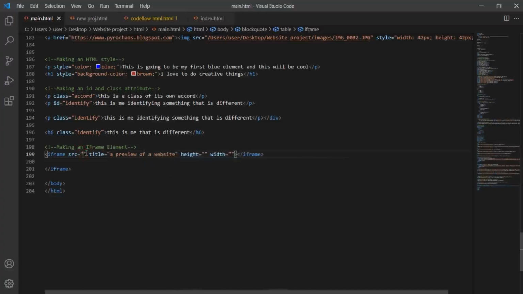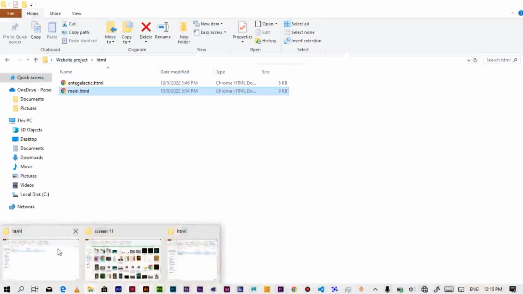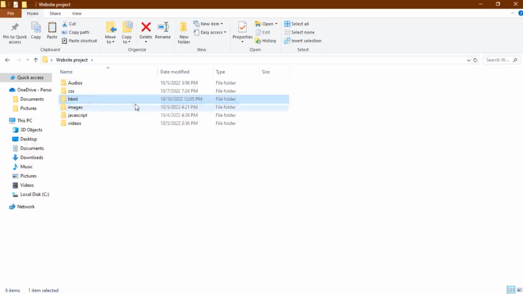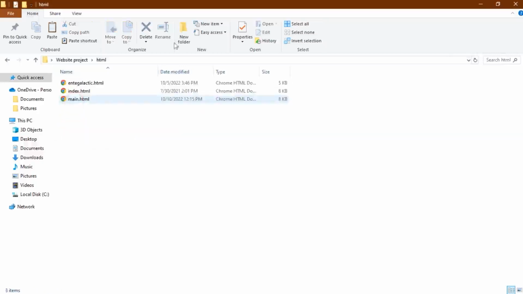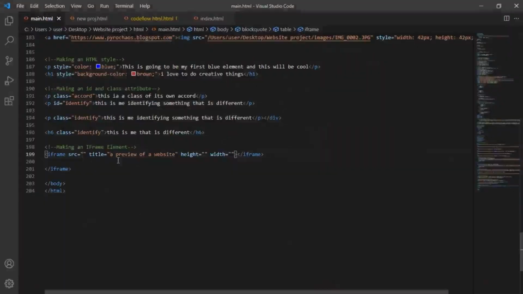And for the src, I've managed to create a particular file called index.html. Now, one thing about the index.html file right here is that it has to be in the same folder as the website project folder. In the website project folder, we have the HTML, we have the CSS, we have the images, JavaScript, and the rest. But everything has to be aligned together. So I'm putting this in the HTML folder, so that by the time the iframe element wants to get searched for, it will just go to the HTML folder and pull it out. So the name of the file is index.html. So just type in index.html.